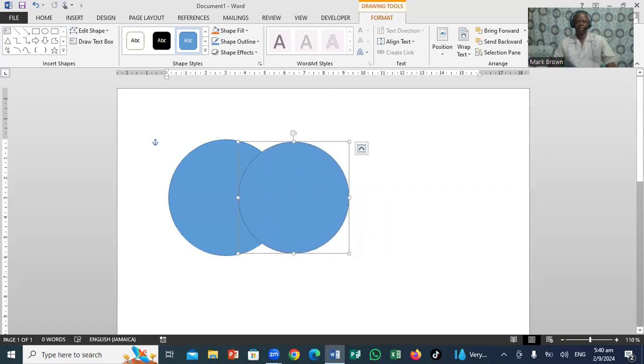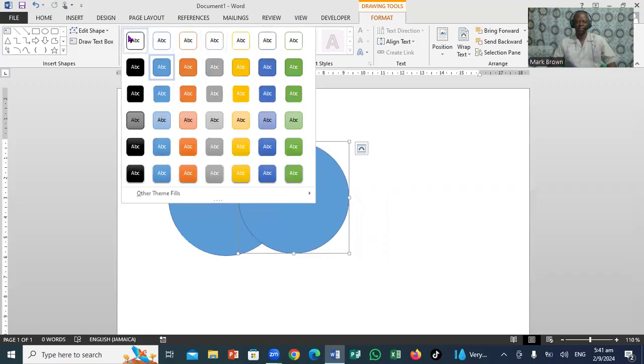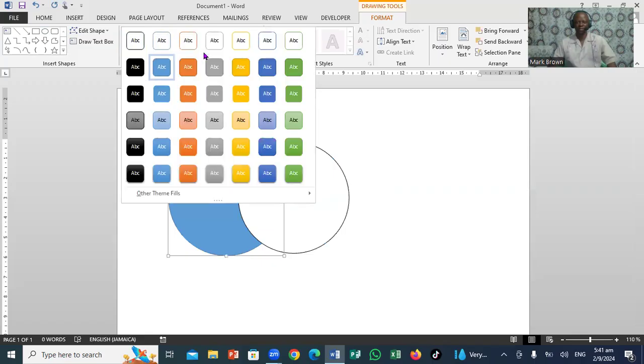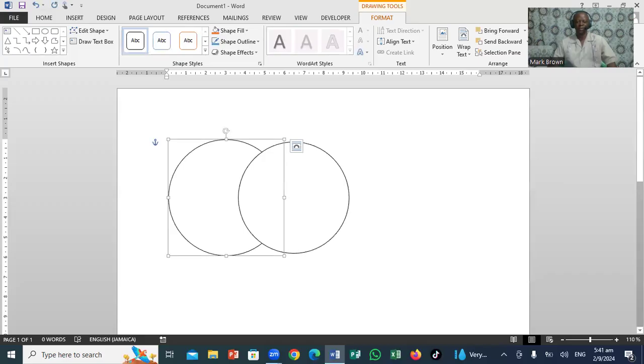Very important. If you notice, right up here is the Shape Style. You want to click right here. You notice if you click here, you come like this, and this is what this one looks like. You're going to click this one, then click back here and do the same thing for this one. But if you notice, this doesn't look like what a Venn diagram should look like.